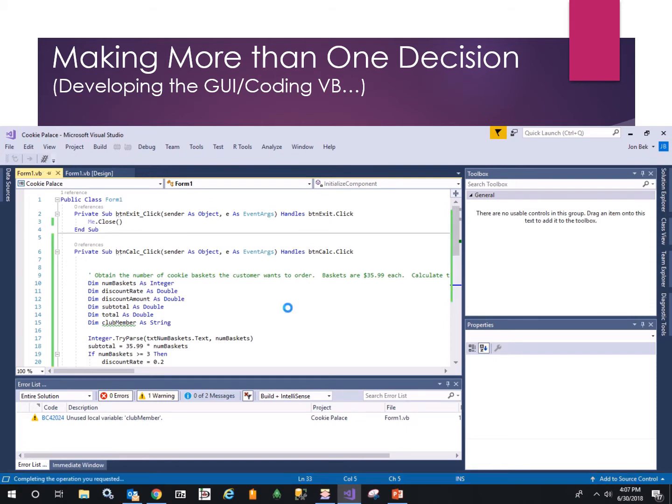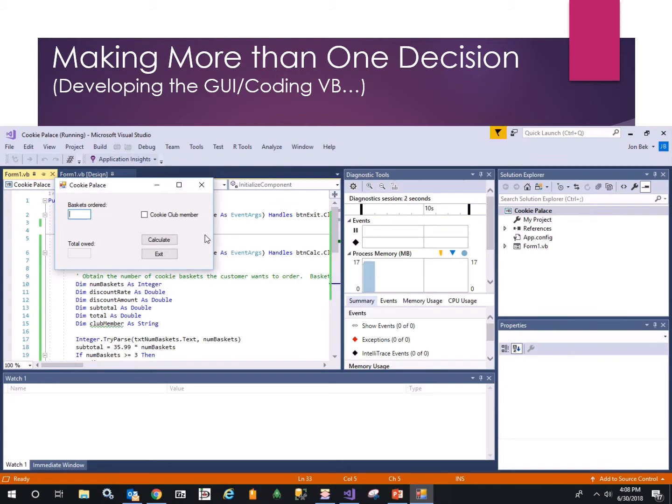And we should now have a working program. Let's give it a shot. F5 to run, and let's test high for calculate, and this should be true whether or not they are a Cookie Club member, because we don't really even have to ask that if they're more than 3. Let's test it with 3. 86,376, yep. But what if it's 2 and they are a Cookie Club member? 6183, but if they are not a Cookie Club member, 6838. Okay, so this all seems to be working properly.